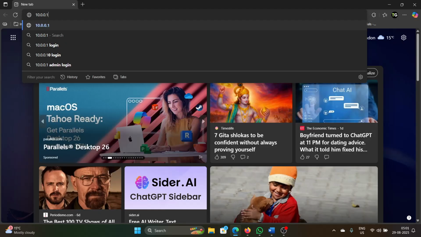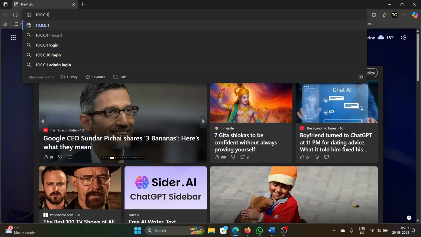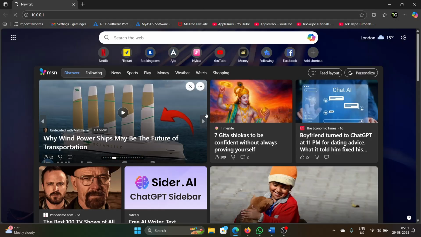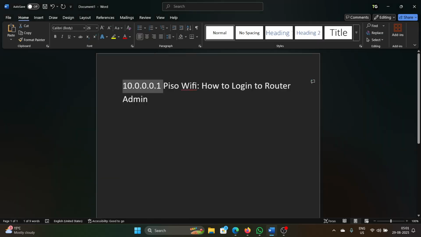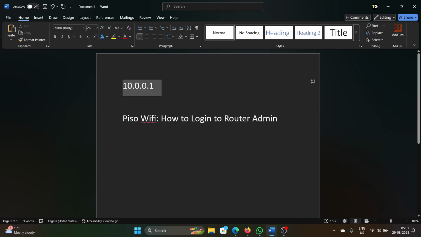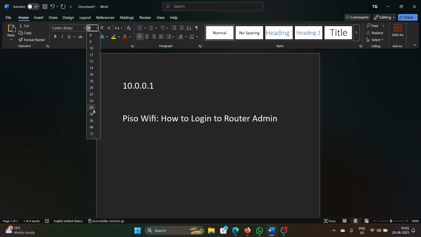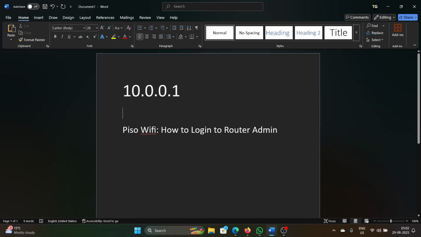It is 10.0.0.1. I'll repeat, 10.0.0.1, and hit enter on any browser. It won't open on my system because I don't use Piso Wi-Fi, but you can. Okay, and now I will make the changes here so that you can see that. Okay, and I will highlight it so that you can see the exact path of the router login page.